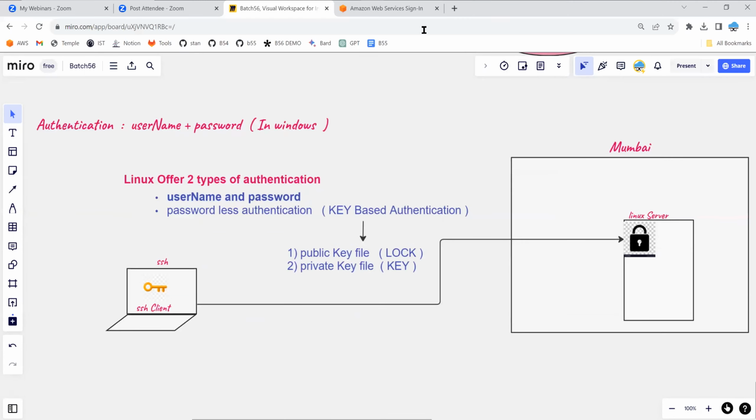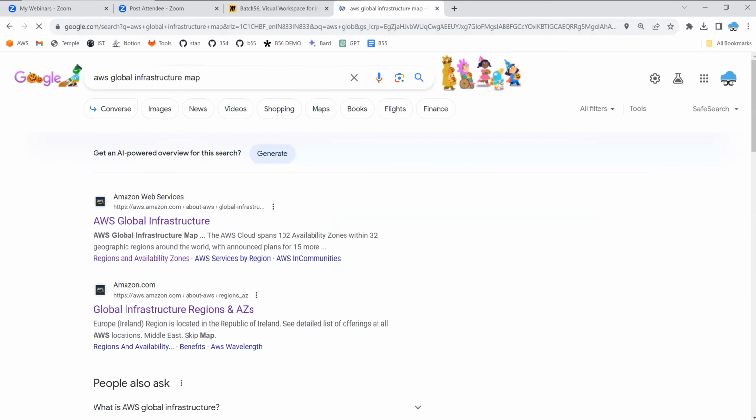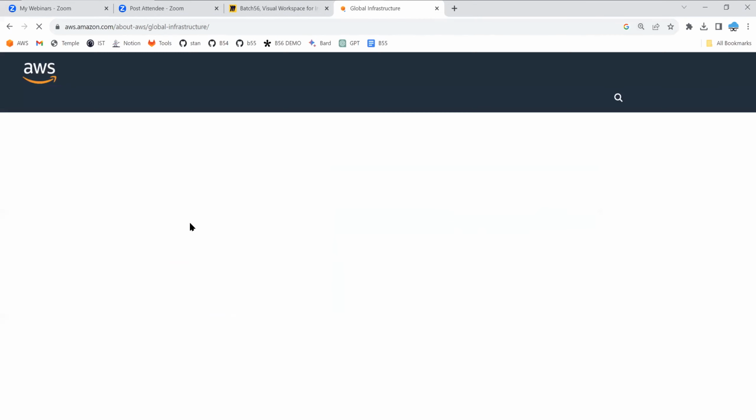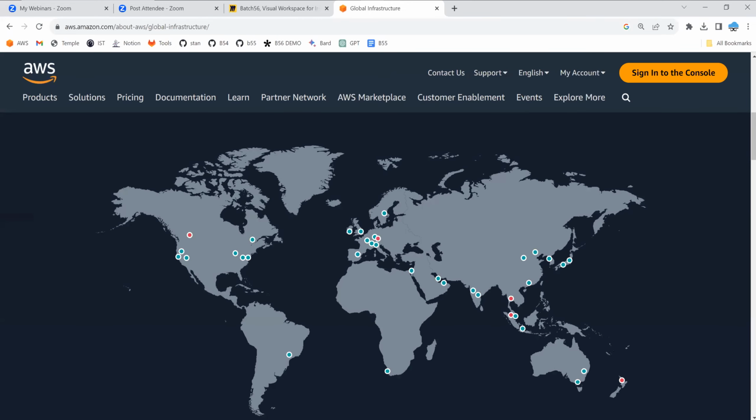Also, we have discussed the AWS Global Infrastructure map. Yesterday, I got some interesting questions, so I want to touch base on that first. All right, AWS Global Infrastructure Map. You come to here, you scroll down all the way down.